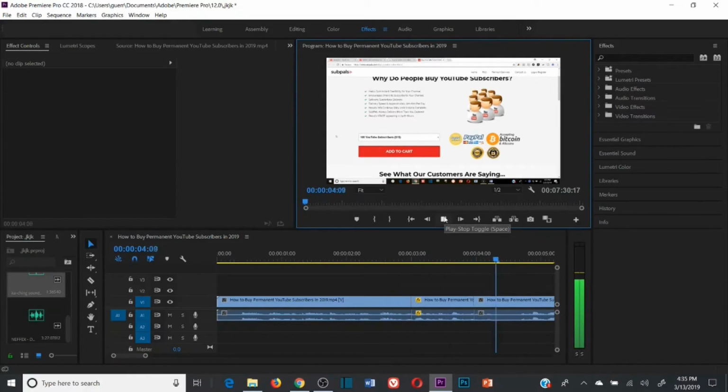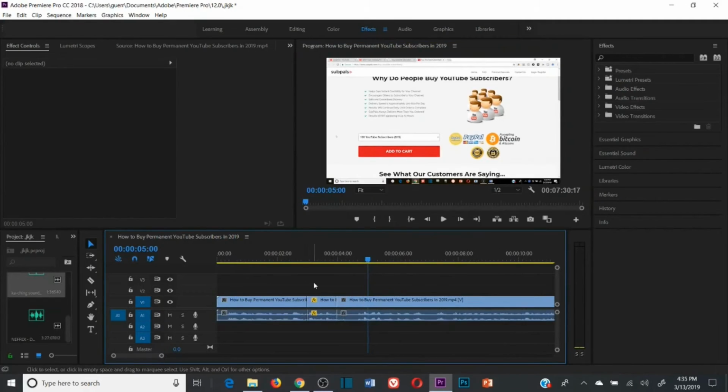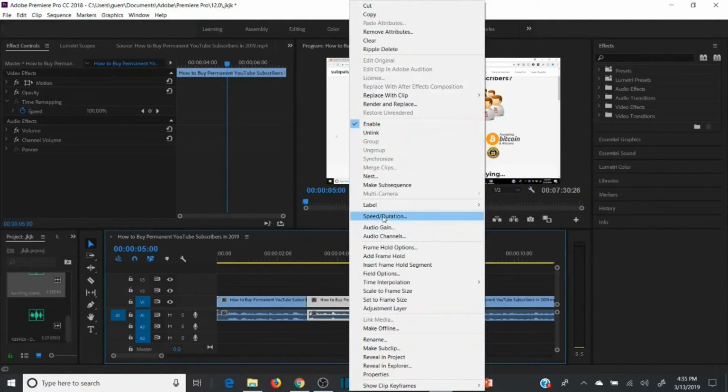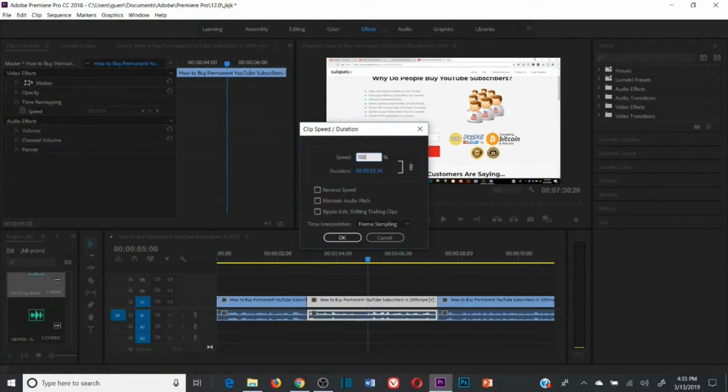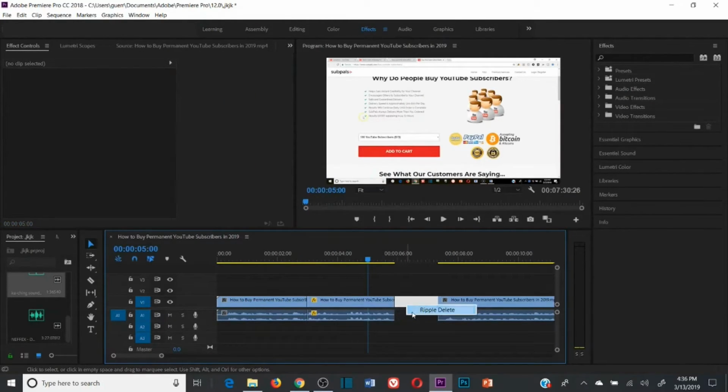It's a little bit faster, but let's actually add that up for emphasis. So we're going to undo that. Let's make it a little bit further down the line, and I'll speed it up a little bit more so you can actually tell this time. So speed duration, we'll speed it up to 150%, and we'll see how that sounds.